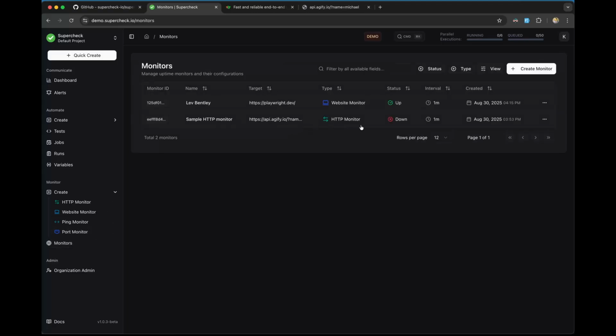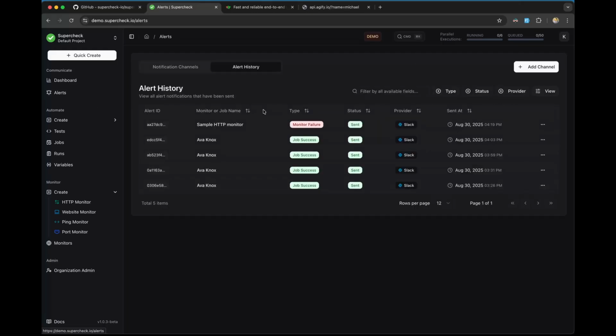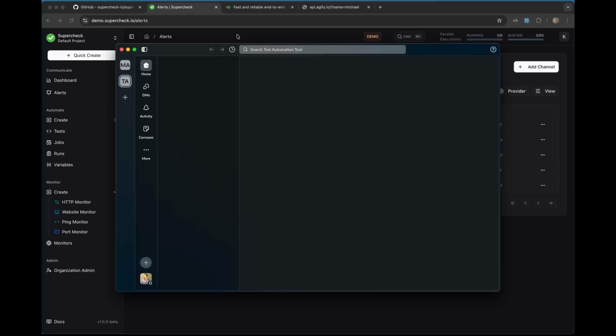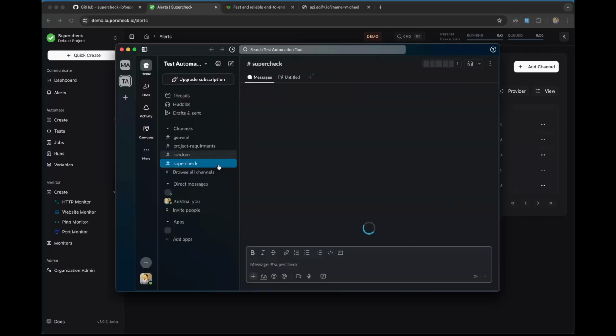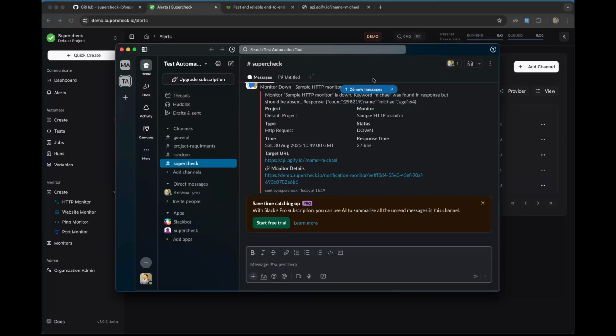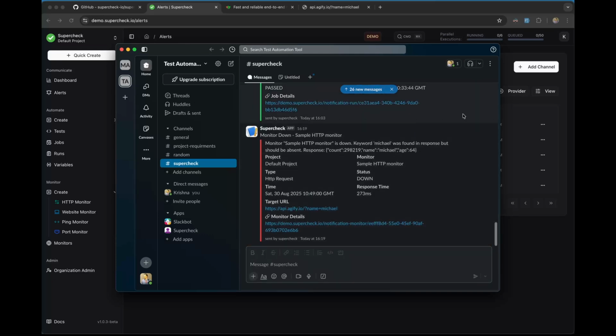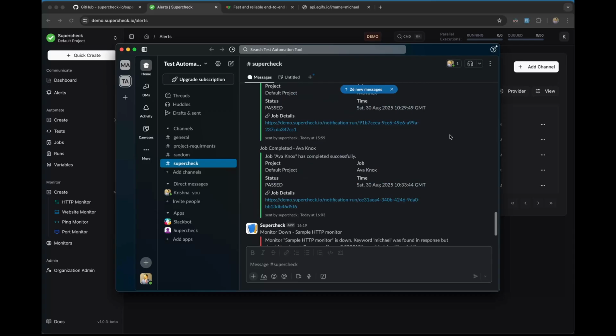All right, so yeah, it has failed. So the monitor has failed. It shows you down, status is down. There should be an alert now. You can see there is an alert sent to this Slack channel. I have Slack, so I can show you Slack. So you can see this is just my sample Slack channel where I have all the jobs.